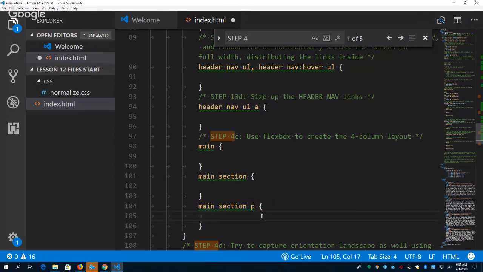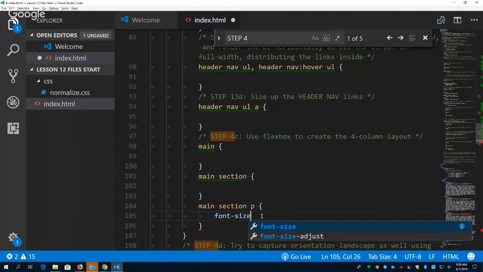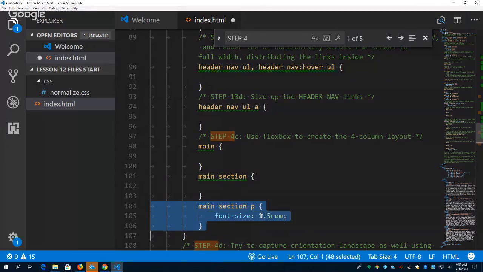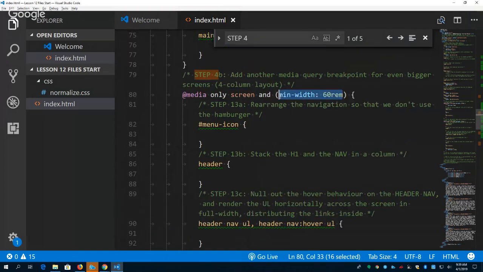So let's boost up the main section P. We'll set the font size, and maybe I'll put it to 1.5 rem. So I'll just boost up the font size for our paragraphs. So save that. And save this.